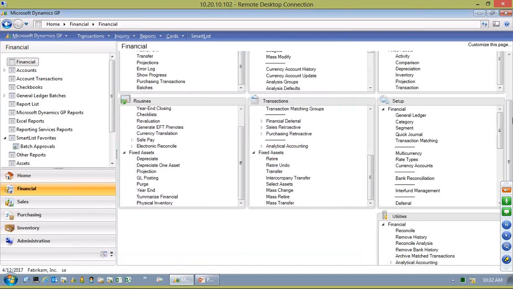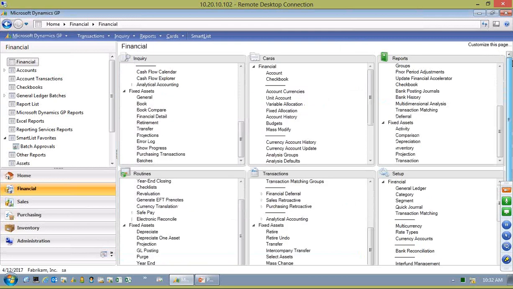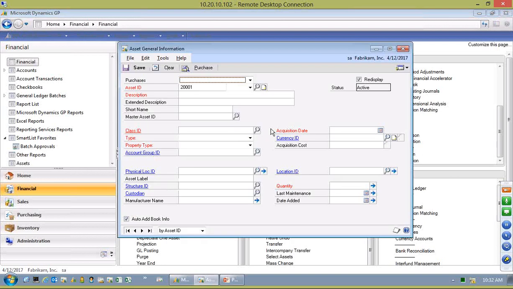The last one here, I actually like this one a lot. When you set up a new asset, you have the option, and this is a setup option, to generate automatic asset IDs. So you don't have to think anymore about what you want to number them or name them. You can let the system do it for you. And it'll just do consecutive numbers.